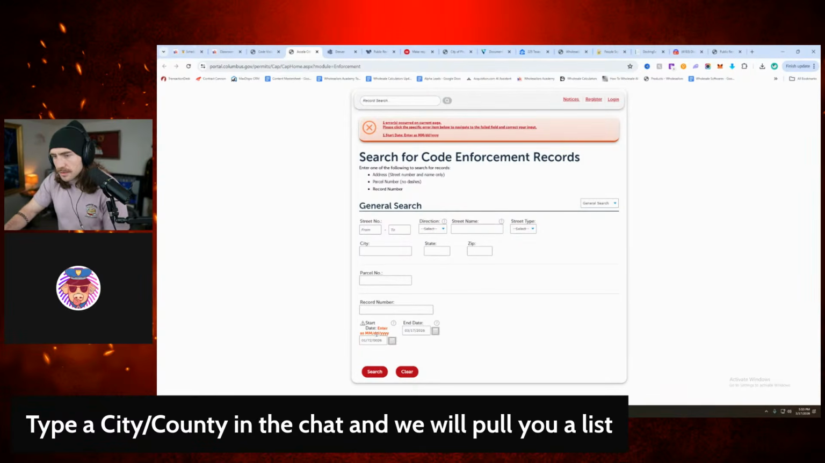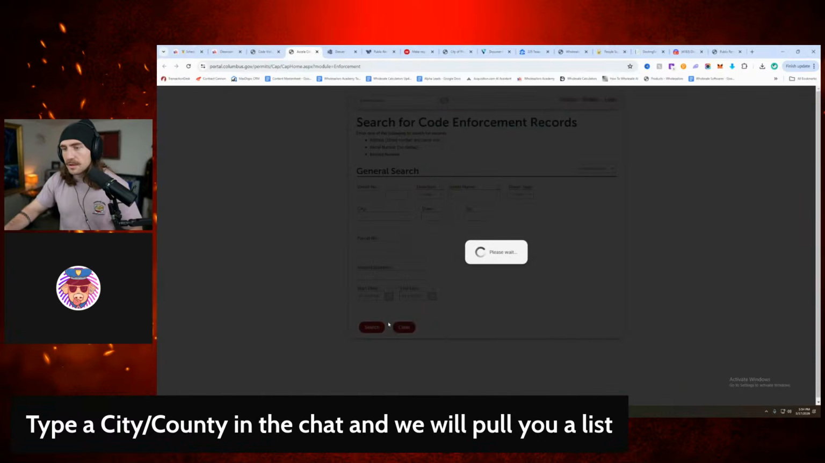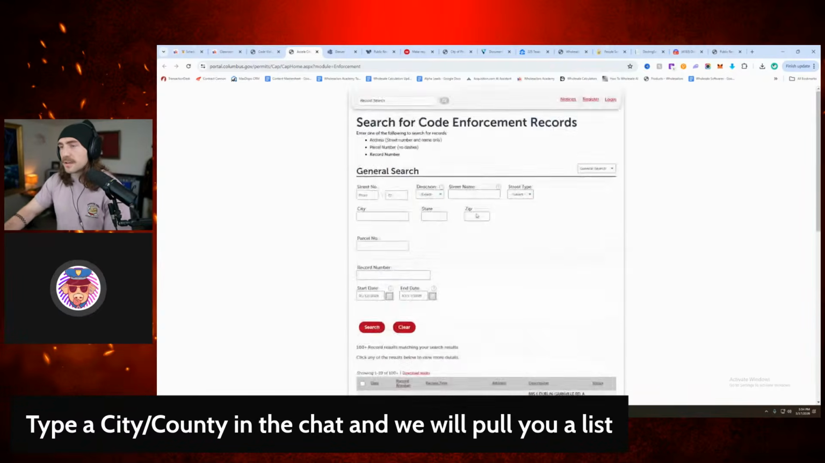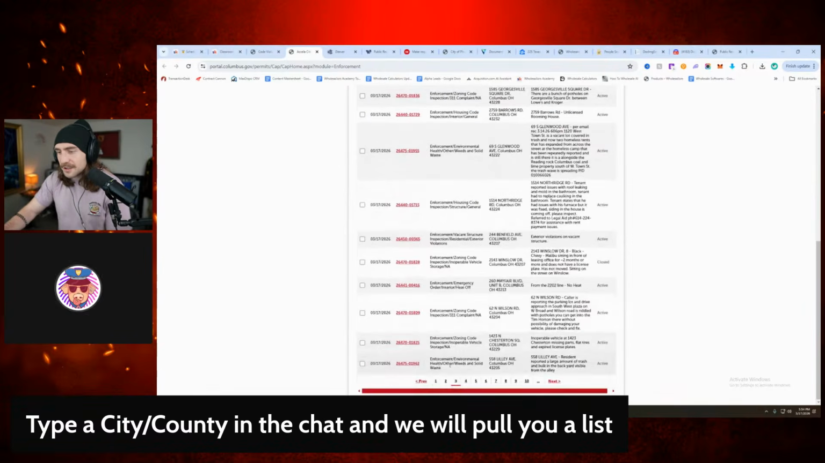It won't let me search. What the hell? Oh, because of your date. My bad. 112 2026. There you go. And now it's going to give you all their violations. And there's an export button for you. What? You can export it?